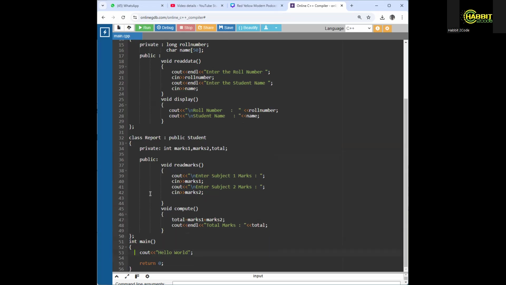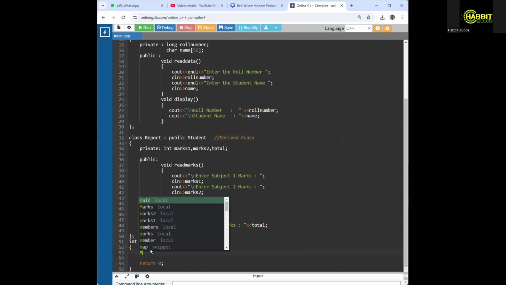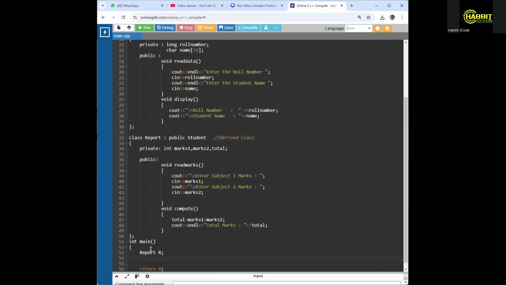Now we'll come to the main program. So in front of this, you have to write derived class, where in this main, I'll write marks. The name of the derived class is report, right? Let us call this object as R. You can give any name. I'm going as per your lab journal.